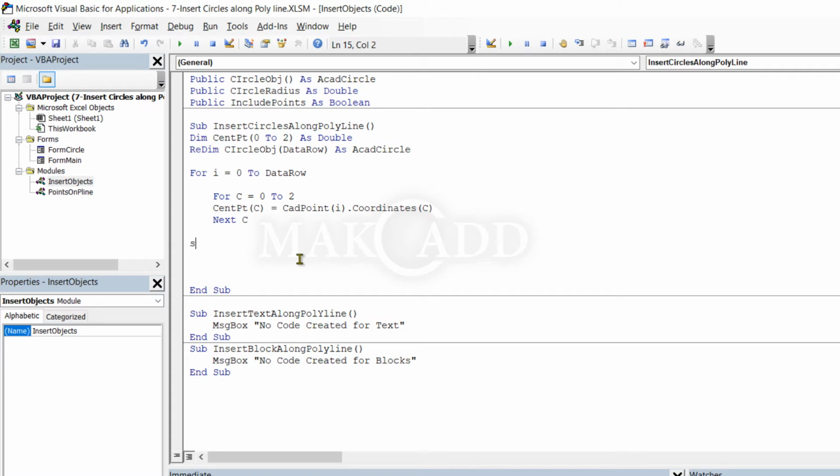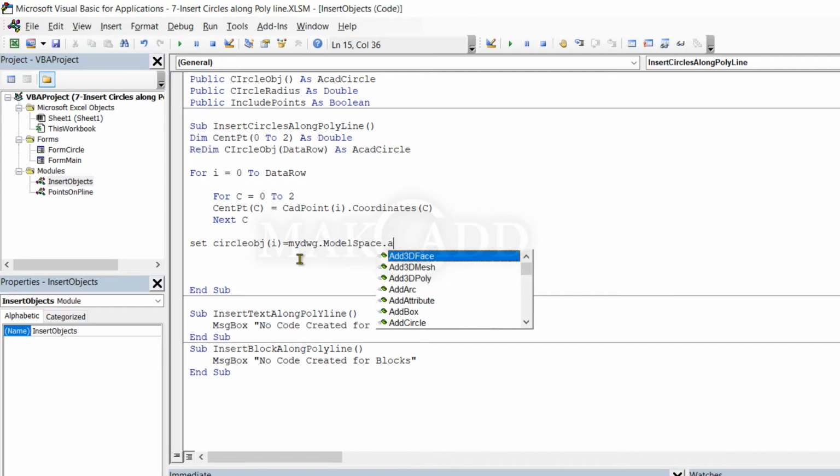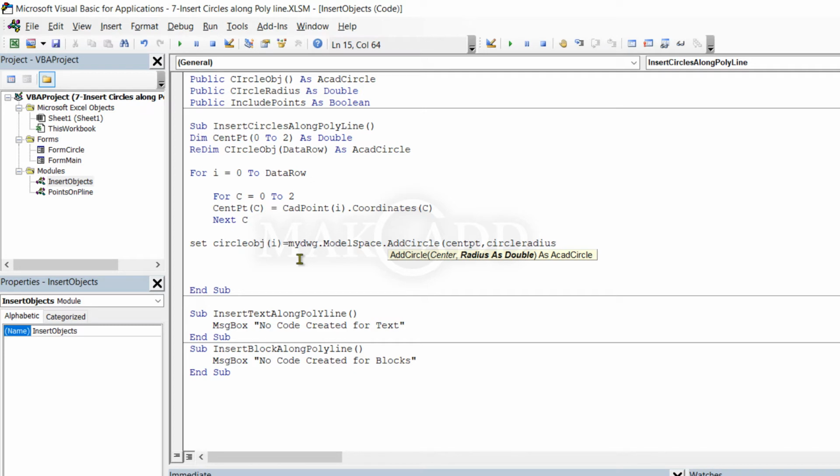Now add and set the object to the circle variable. Set circle I is equal to my drawing dot model space dot add circle. Now we need center point and radius. So enter center point, then radius. Close the bracket.